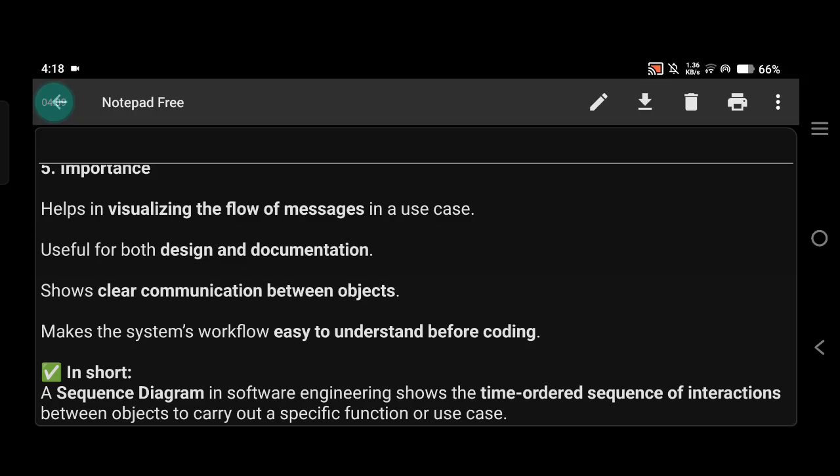So basically, a sequence diagram is a UML diagram that shows the time-ordered sequence of interaction between objects to carry out a specific function. That's all for today's topic on sequence diagram in software engineering.